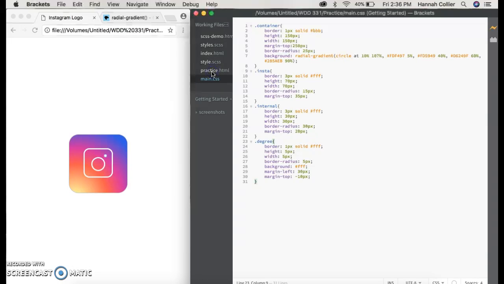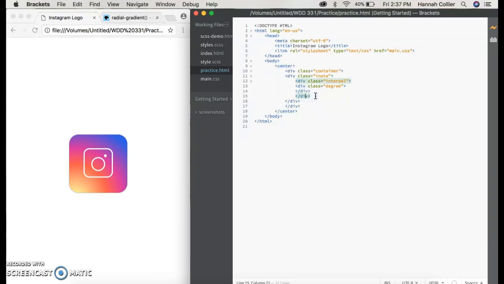So here's my HTML. Super simple. Just 4 different containers for the 4 different levels. 1, 2, 3, 4.